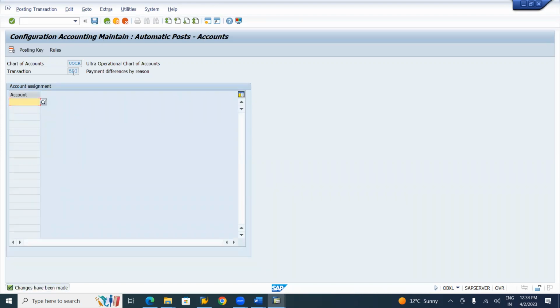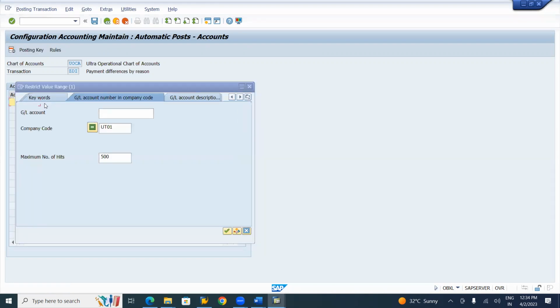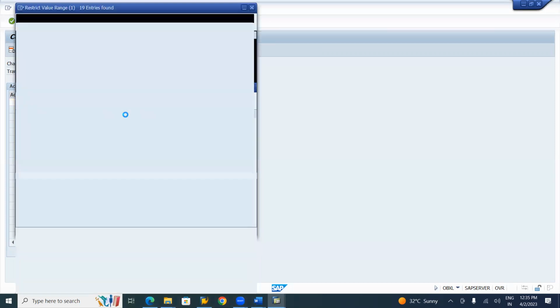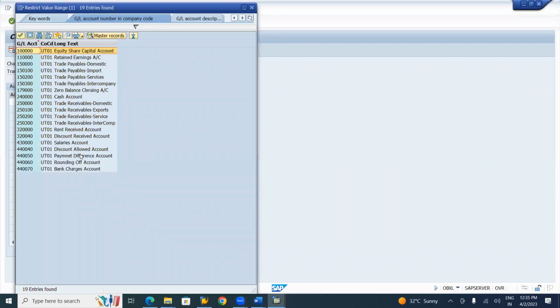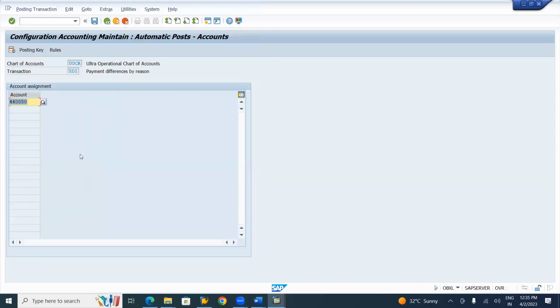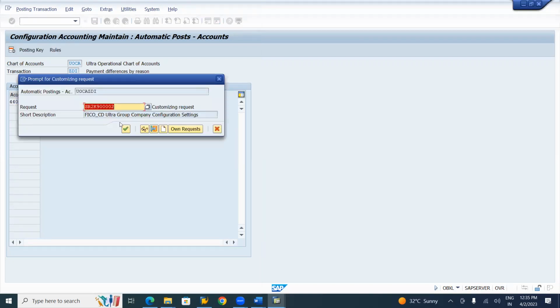Payment difference account. What is that we have created? If I'm not wrong, 4450. Yeah, payment difference account. Select 4450. So write it down. 4450. So click on the save button. Is this clear? Yes, sir. Yeah. So click on the OK button.